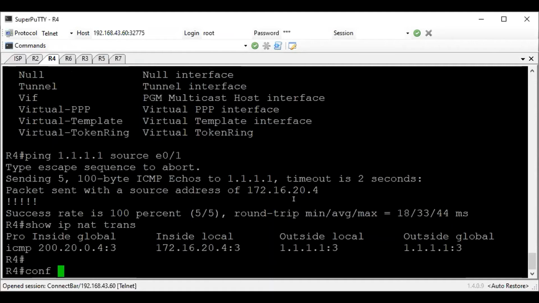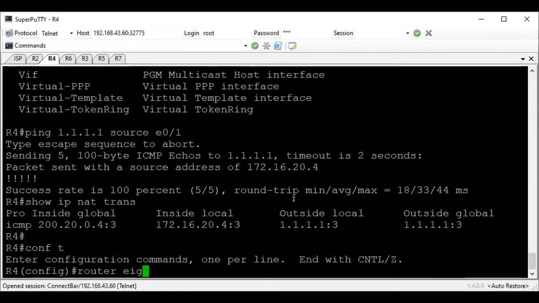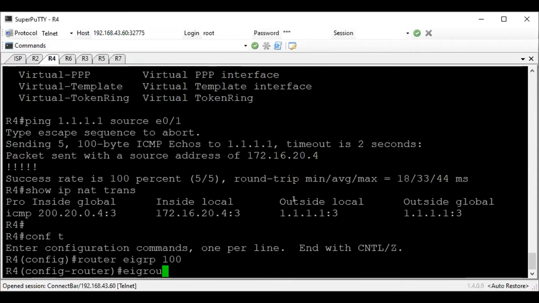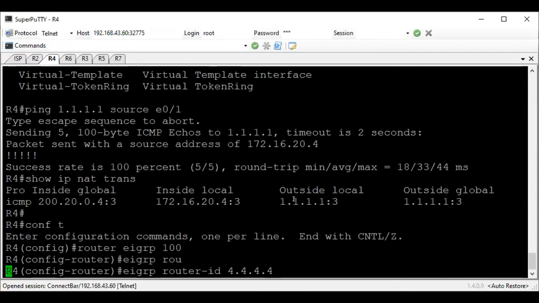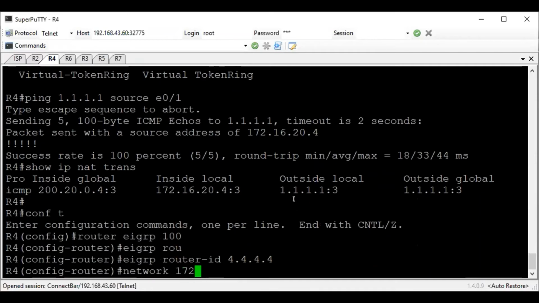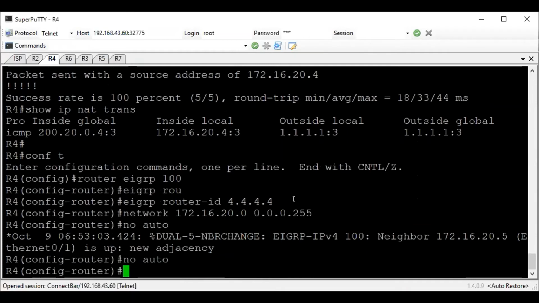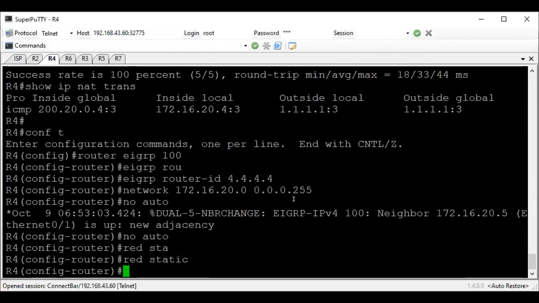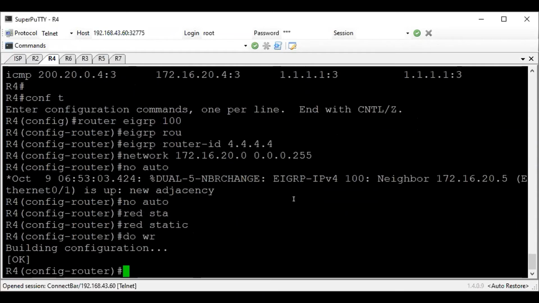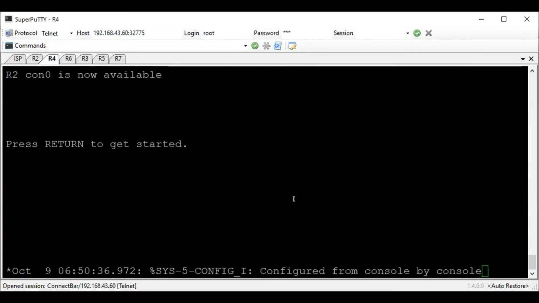statement. After confirming that, we're just going to place the routing protocol. So EIGRP, router ID, let's just say all fours. Place the network statement, 172.16.20.0 with the subnet mask. And be sure to disable the auto summarization, and obviously redistribute the static route. After doing that, we'll save it and go to router 5.